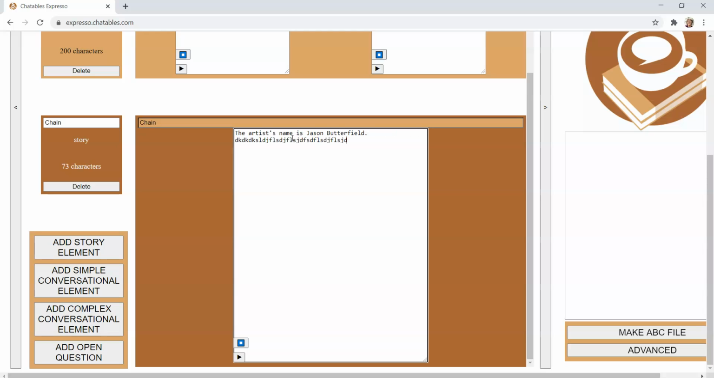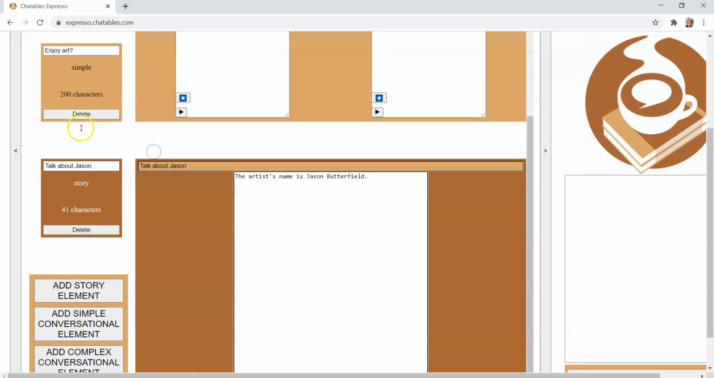Blah, blah, blah. I'm not going to write that in there, right? But let's just assume that she talks about Jason. All right, so that's the block where she talks about Jason.